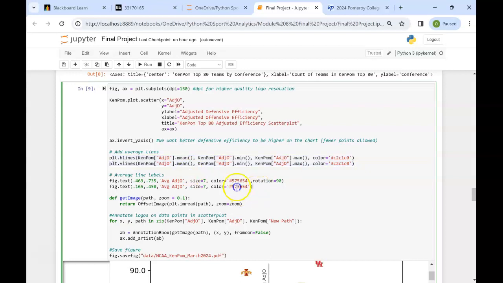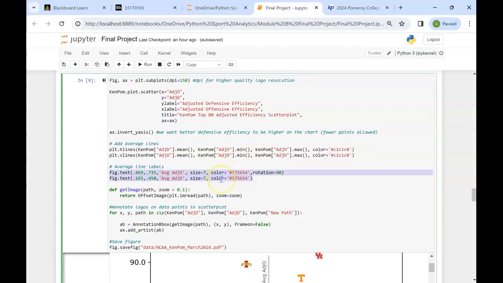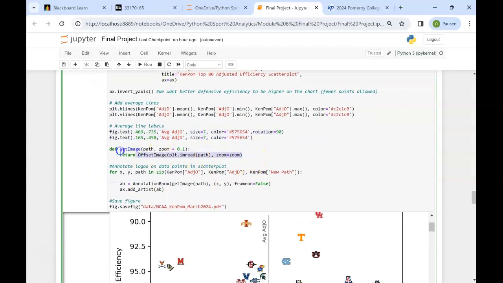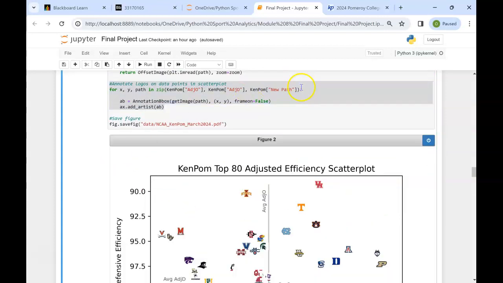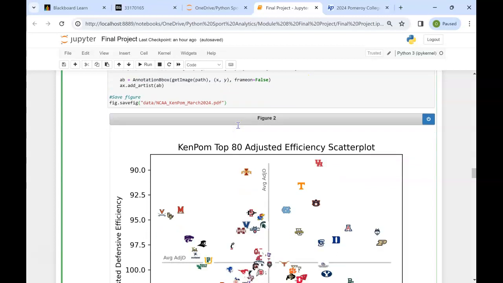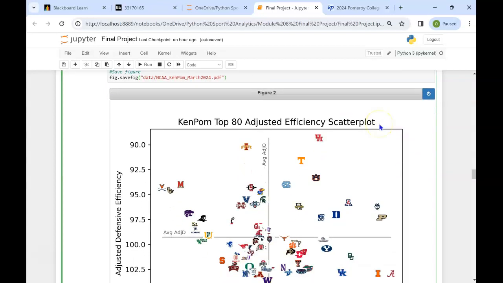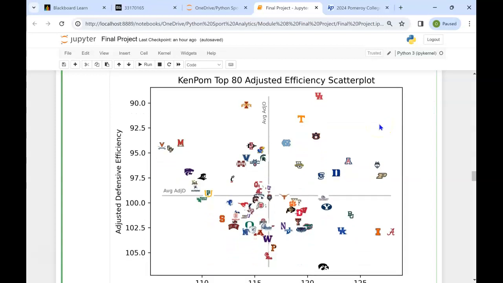And then I have some text just annotating those lines. And then I create a function that takes the image path from my working directory and just opens it, and then this is a function that I use in the annotation step, which annotates the team logos onto the chart. And then I save it down there, and this is what I ended up with for my first chart. I'm pretty proud of it. I thought it was pretty cool.